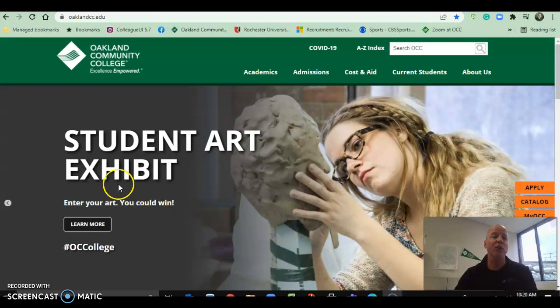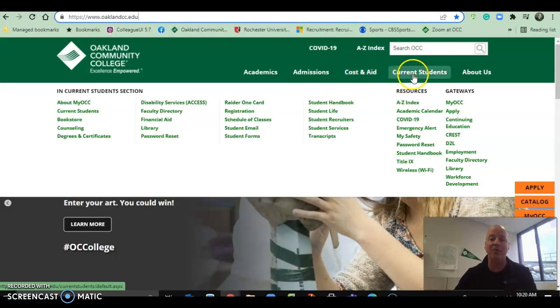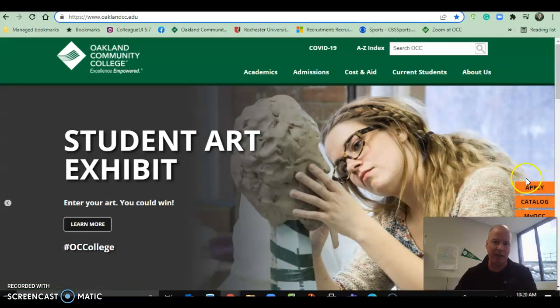So if you go to oaklandcc.edu, there it is right there, that is our homepage where you can get all kinds of great information: academics, admissions, financial aid, if you're a current student, all kinds of good stuff. But we want to focus on applying to college. So you will hit the apply button.